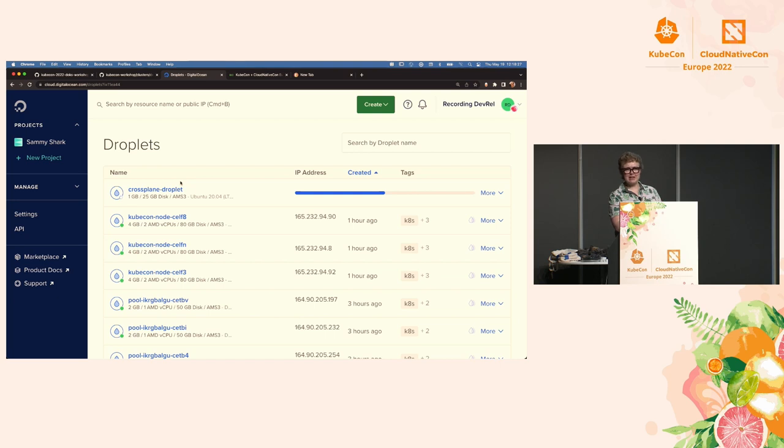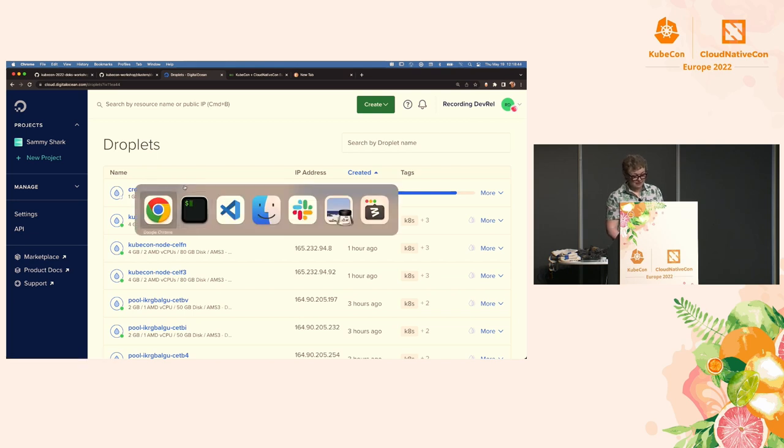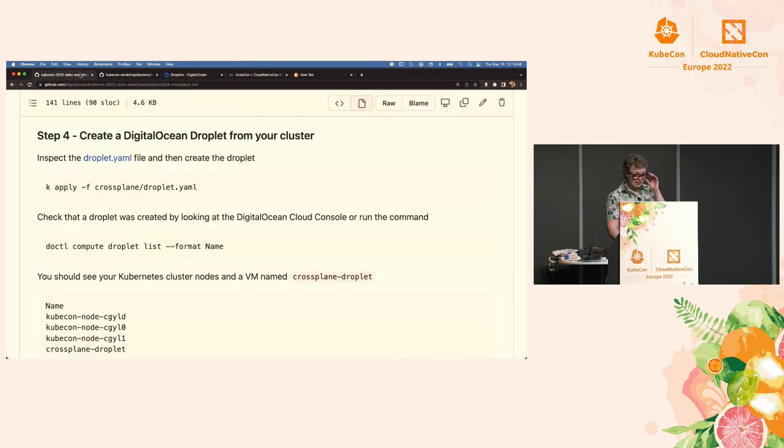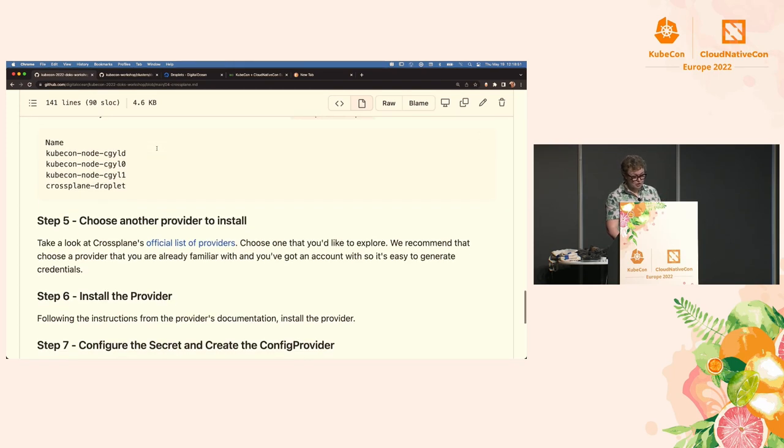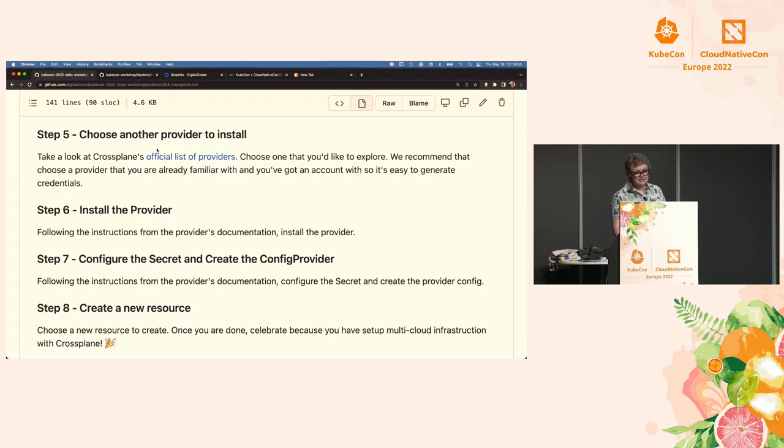I didn't create it from my command line. I didn't create it using doctl or from the web console. But just like a little bit of the power of what Crossplane can allow you to do in terms of being a universal control plane. So that is how you create a droplet using the DigitalOcean Crossplane provider. If you're working through this tutorial in the future, so the next steps is that you would choose a different provider to install, and the steps are very similar.